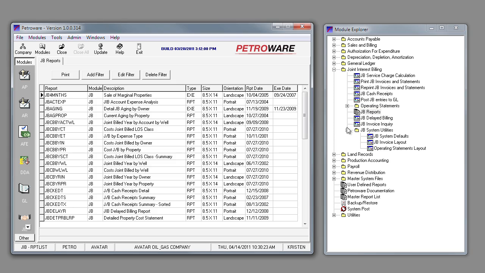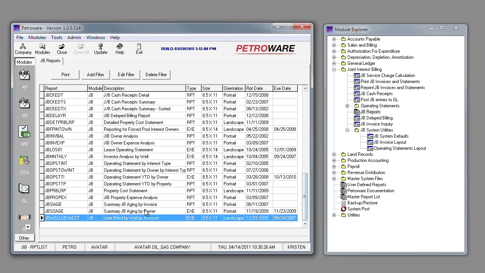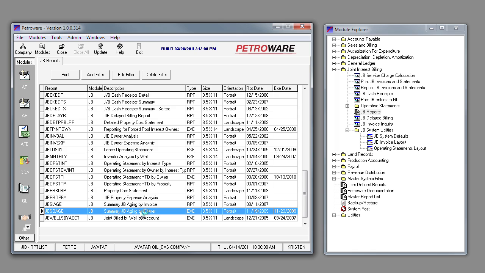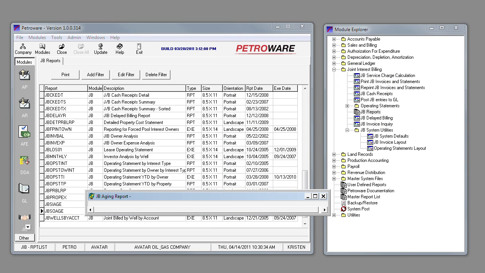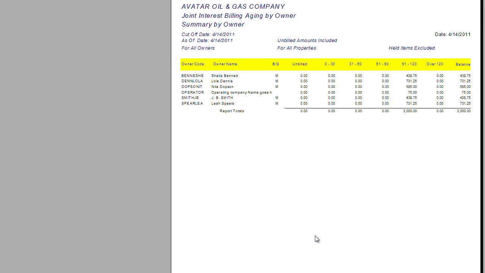We also have some aging reports that you can run at various times, whether before billing or after billing. You have the summary JB aging report by owner. But you want to run this after billing and match it to the general ledger. This shows any unbilled and aging periods for outstanding expenses. This balance should balance to your general ledger AR account.